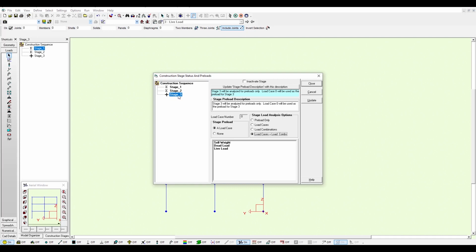And remember, I'm working on stage 3 right now, and in the stage preload, I will select the first option, which is a load case. The preload I want to consider for this stage, and actually for all stages, are the same, the self-weight. And remember to click Update. Once you click Update, you will notice a change in the stage preload description, and this tells you that stage 3 will be analyzed for load cases and load combinations. Load case 1, which is our self-weight, will be used as the preload for stage 3.